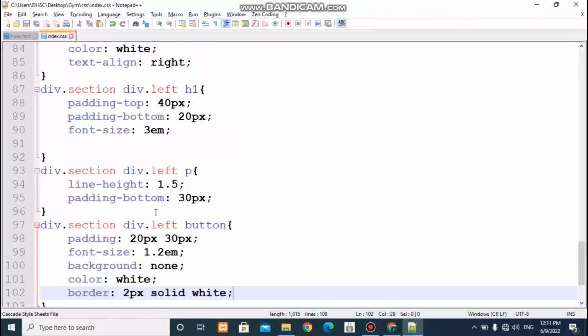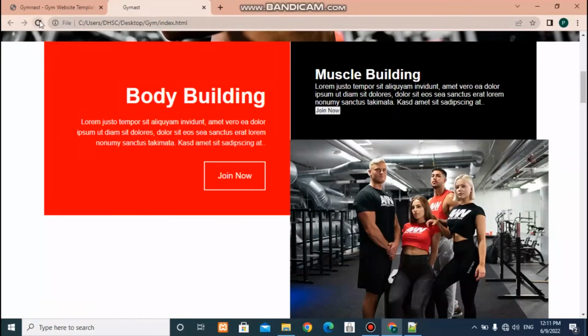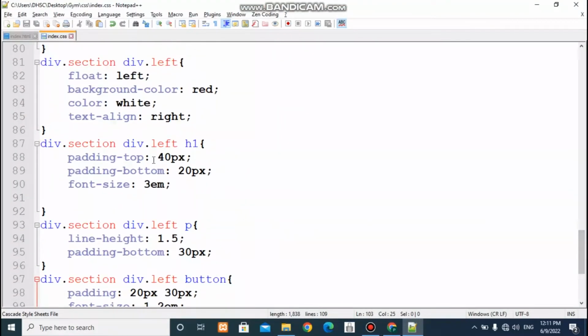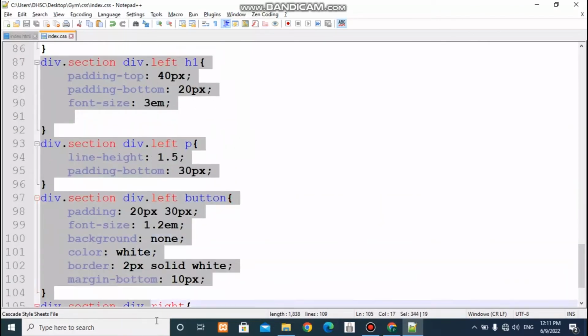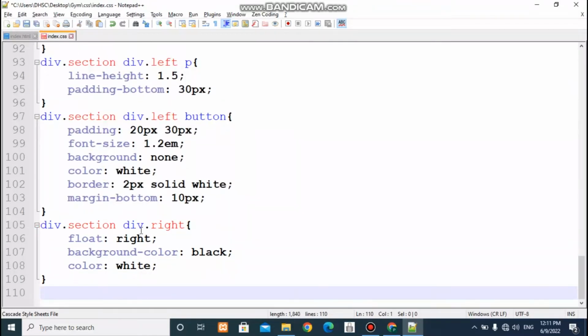And you can add a little bit margin from the bottom side. So you can write margin-bottom of 10 pixels. And just refresh your page. And now you can just copy these all. And you can just paste it here for the right side.